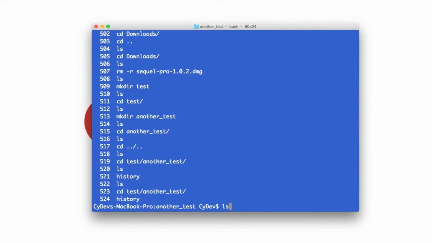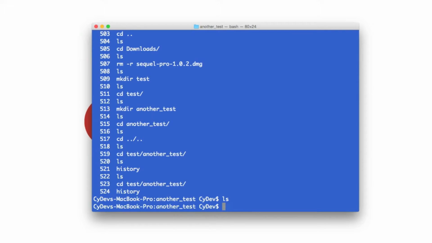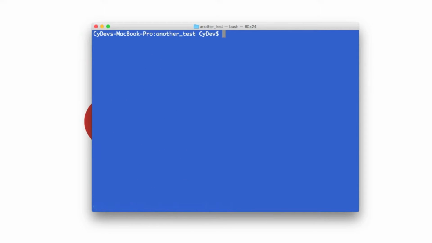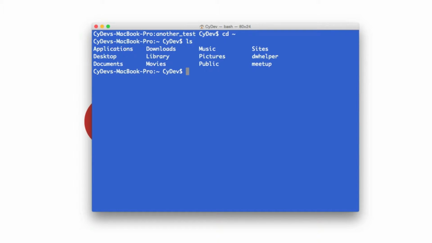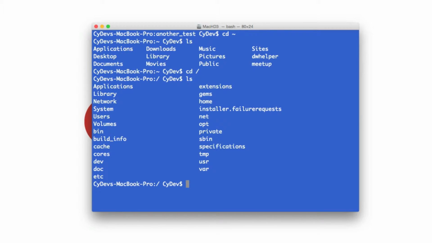So I'm just going to do another ls to see where I'm at. I'm going to type Command K to clear out my screen, and I want to do cd and this tilde sign, and what that does is take me to the home directory for that user. If I do cd backslash, that takes me to the root directory for my system. So cd backslash is system, cd with this tilde takes you to the home directory for that user.